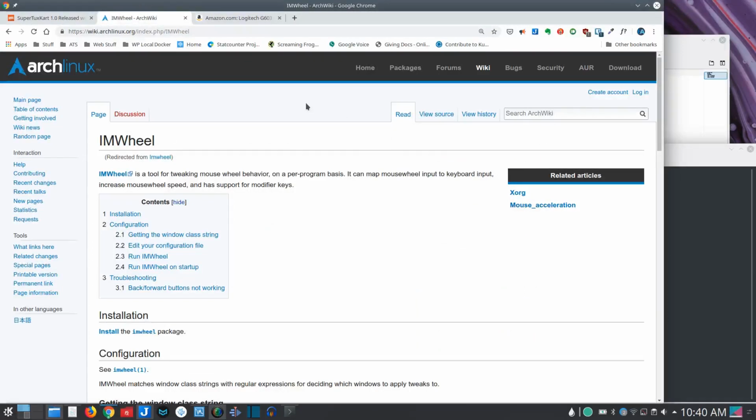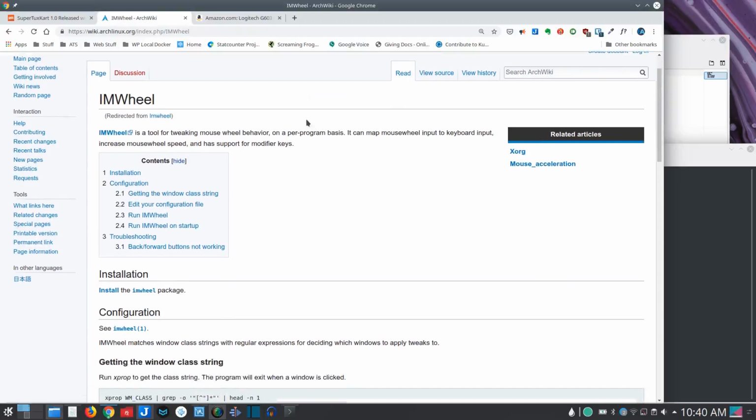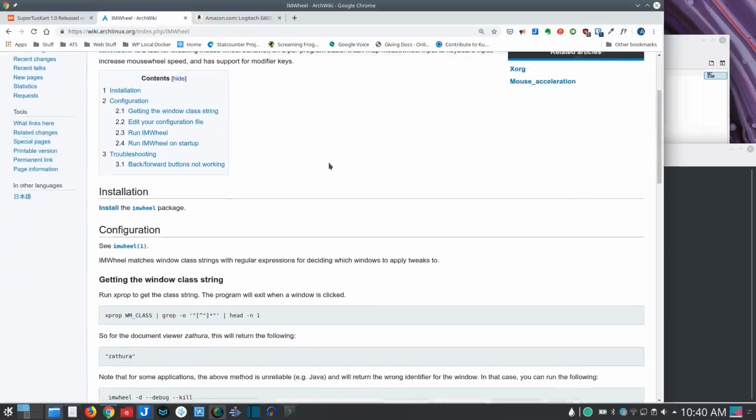And you can have it affect all applications, or you can have it be specific to certain ones. So in my case, if I have it on for all applications, certain applications will then be too sensitive, and scrolling is way too sensitive, and it's just not effective. So what I end up doing is targeting applications so that only those applications are affected by mouse wheel scroll speed changes. So I'll show you how to do that. Most distributions have imwheel as a package in the repository, so you don't have to go out and find it or install it from anywhere else.